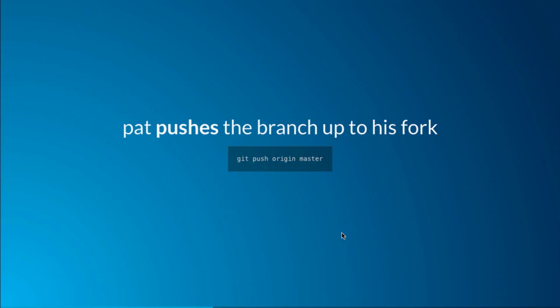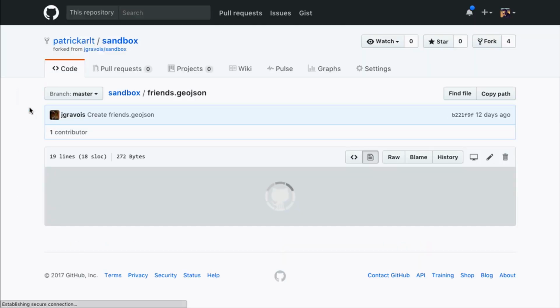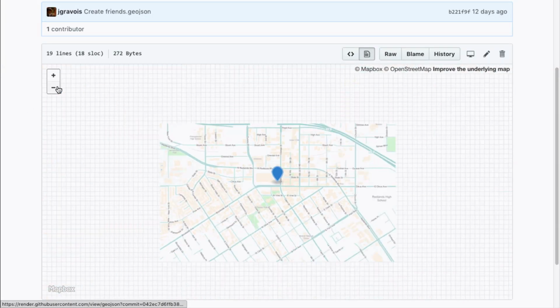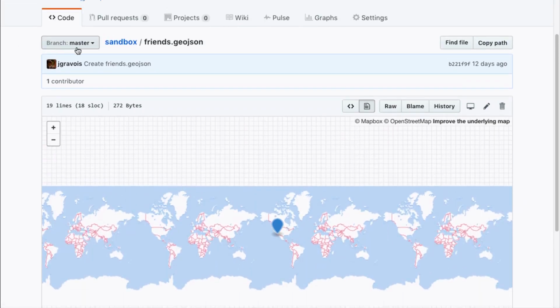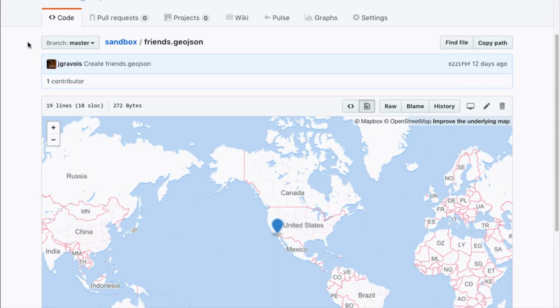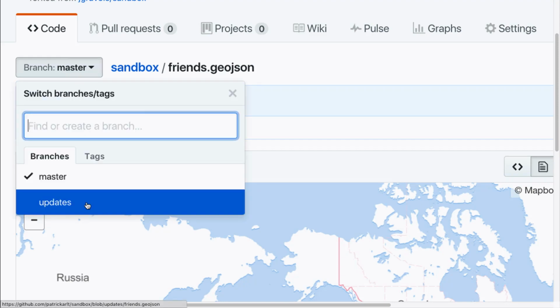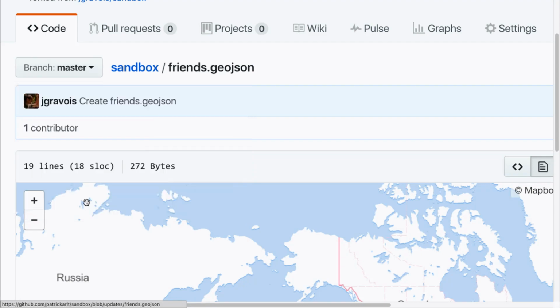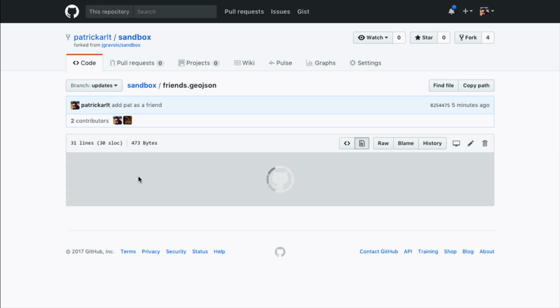And now if I flip back to GitHub, my second point should show up. And this will be really cool, right? Except I totally know that that wouldn't show up when I did this demo. So where's my point? Well, I'm still on my other branch. I'm still on master, because I've got two versions of the code at this point. I've got two versions of this GeoJSON file. So I need to switch to updates.